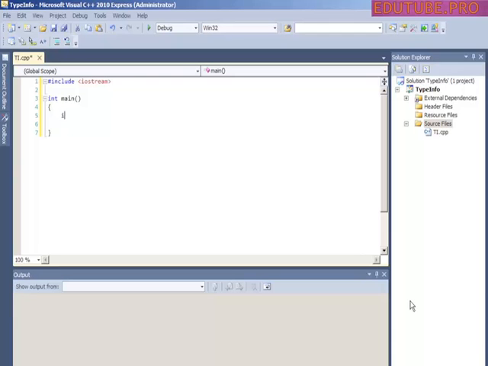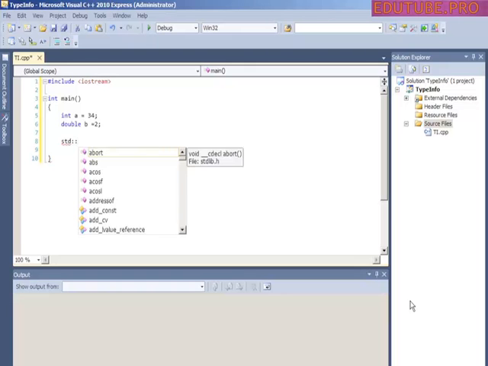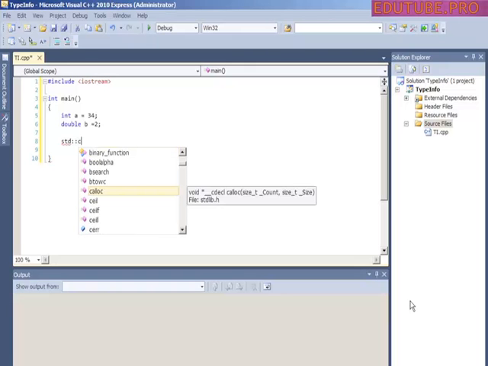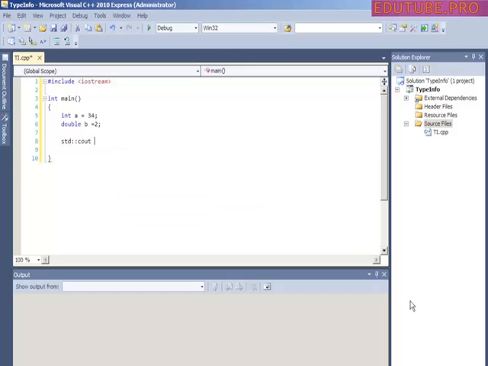So the first thing we want to do is create a variable called a of type integer, and I'll set that equal to 34, and then I'll create a double variable called b, and I will set that equal to 2. And now let's write a line to output something. So I'll call the standard namespace, I'll do cout, and this will allow me to use an iostream to write something out. And then we're going to tell it what to send to the outstream.